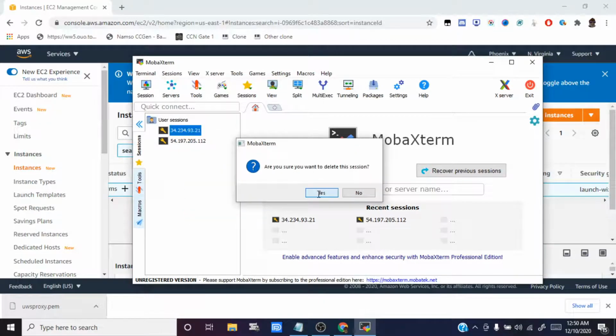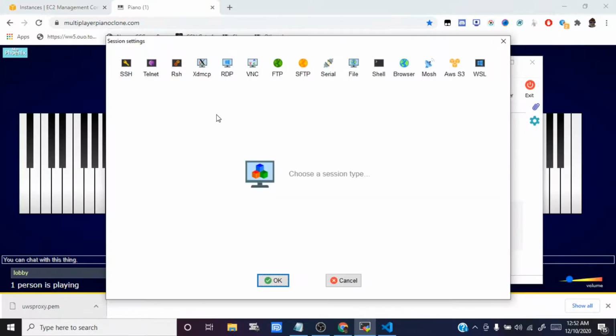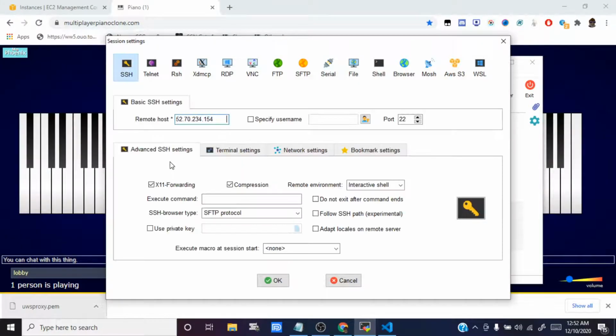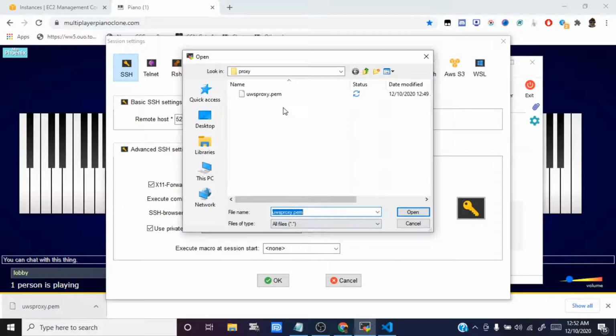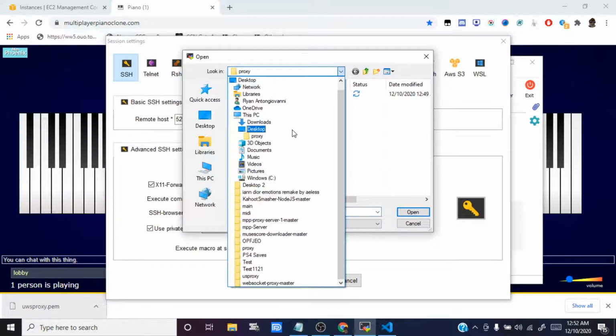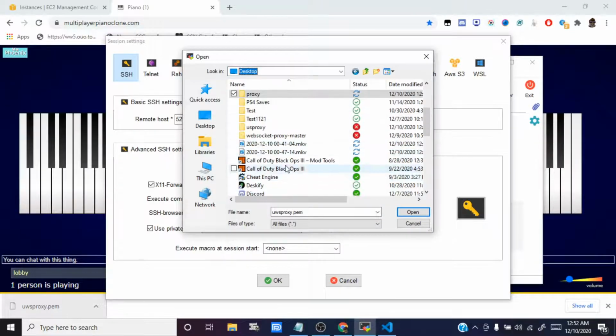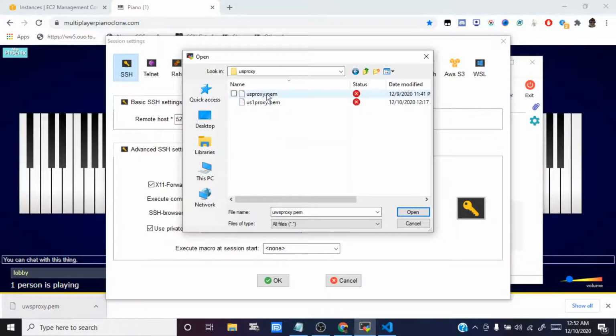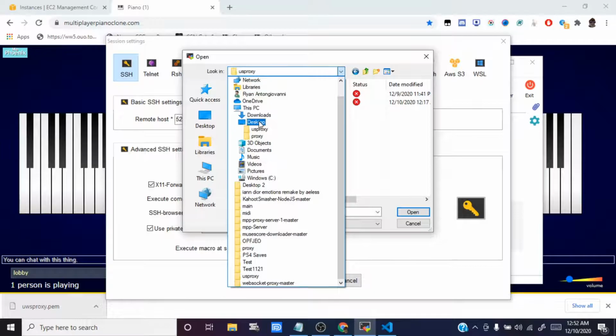I'm actually just going to delete this and use one of the ones I had earlier. I just created a new one with a different IP, and I'm just going to use the private key. Okay, and I want to go to US proxy and take the proxy. Okay, that was not it. I think I saved it somewhere.